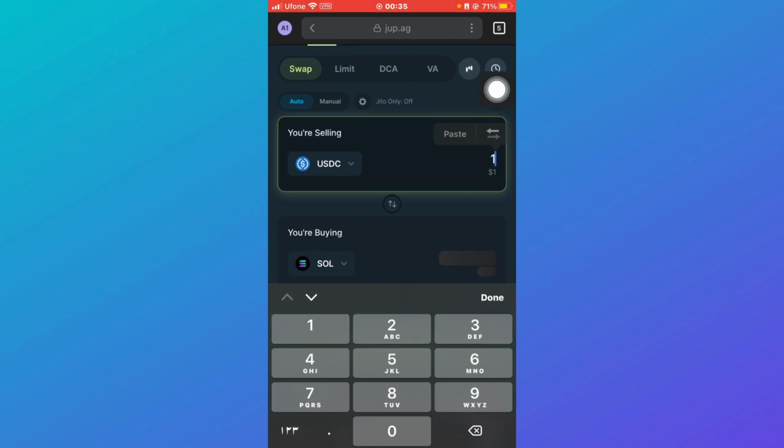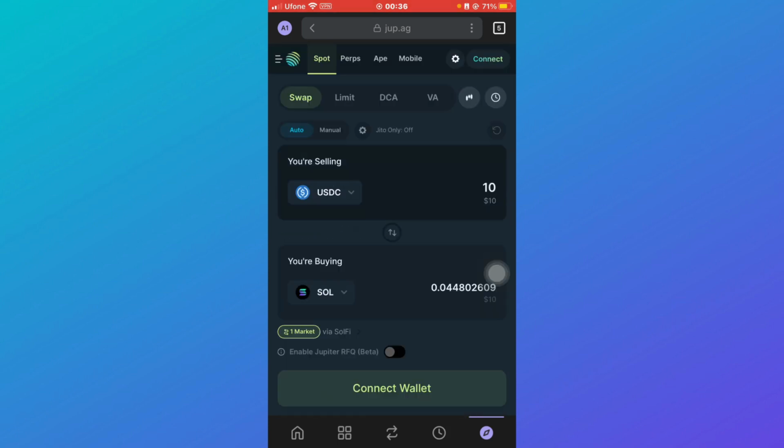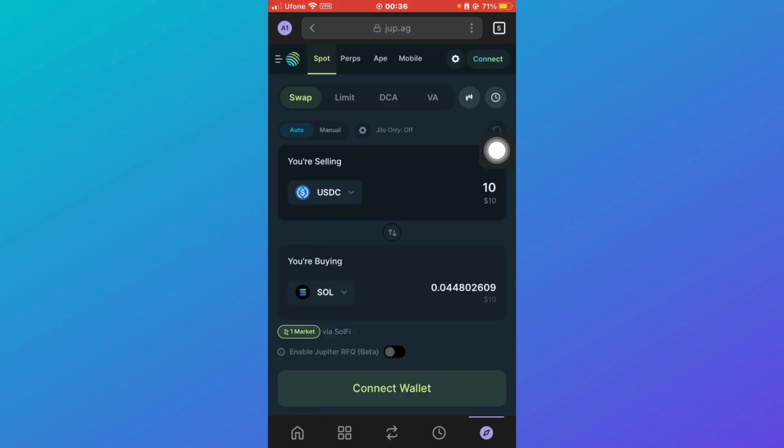For example, I'm typing 10. So 10 USDC makes 0.0448 Solana. And then after that, you can just recheck it and then click on connect wallet. So you need to connect a wallet before making the transaction. So just click on Phantom. And after that, when you click on Phantom, you'll be able to convert your tokens from USDC to Solana.